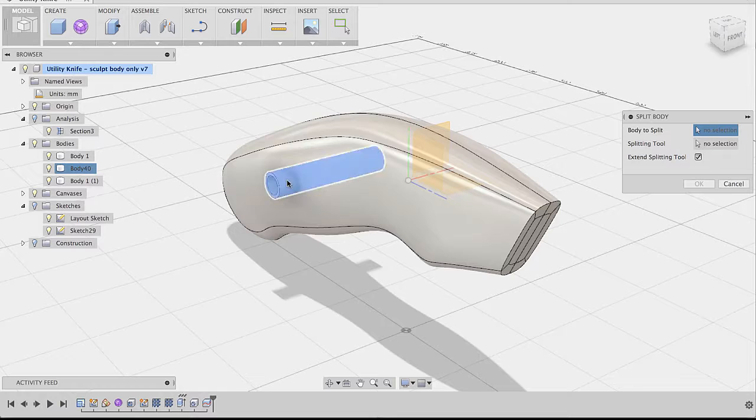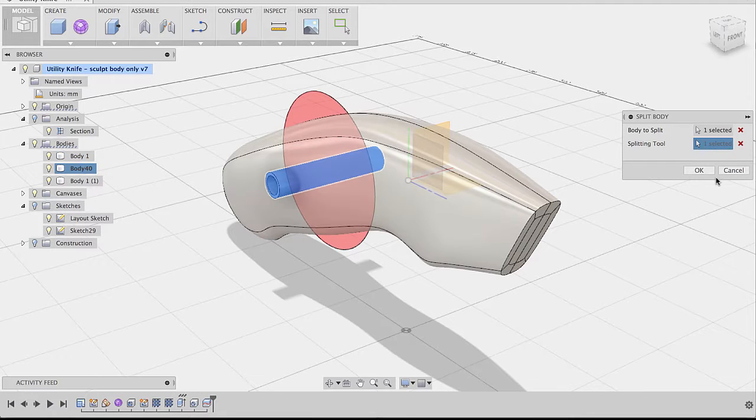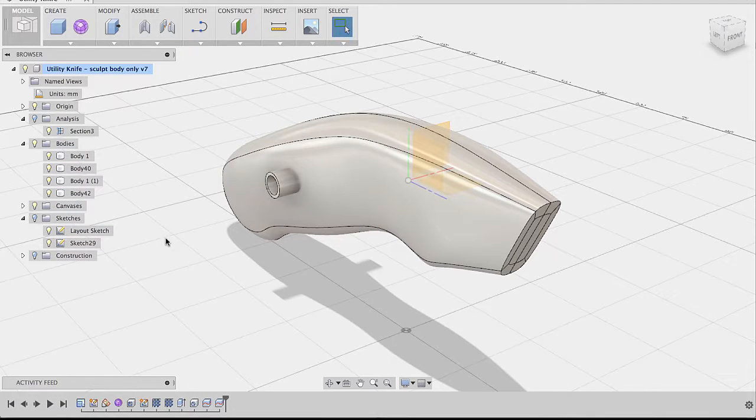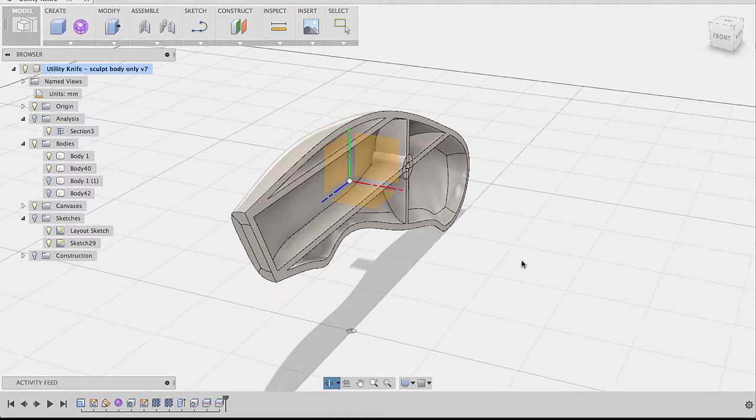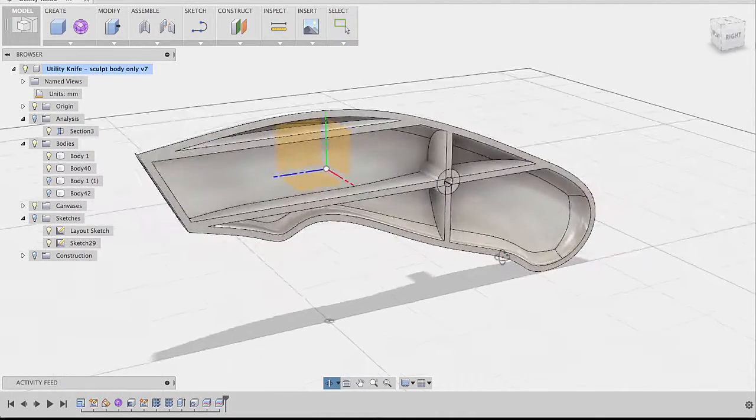Now the body to split is going to be the cylinder. Splitting tool is going to be the work plane again. So let's choose that guy, say OK. Now our cylinder is split. So now you can see if I hide one side, this is now split.